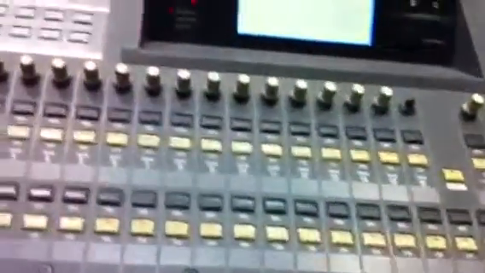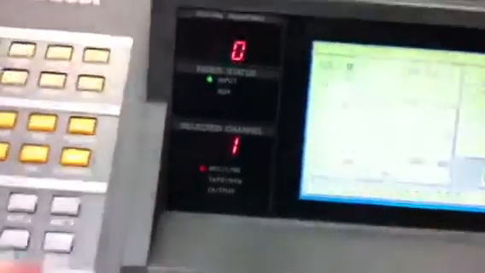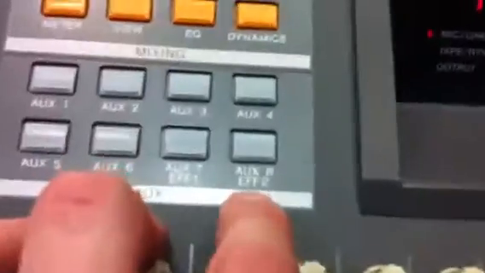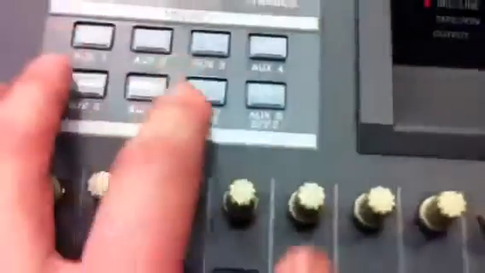1, 2, and there it is, as you can hear it. If you want to apply an additional effect, then what you do is you use effects 2, which is on aux 8. So if I press aux 7, I'm just going to turn down the send from channel 1, so that's all the way off.